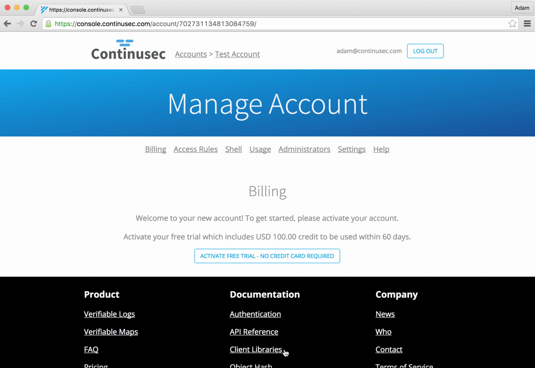I've now created a new account, and on the manage account page I have a number of tabs where I can see different aspects of this account. We start off on the billing tab. Before we can use the account, we need to activate it. Currently we are offering a free trial that includes $100 of credit to be used within 60 days. So right now I'm going to activate my free trial so that I can get started using the products.